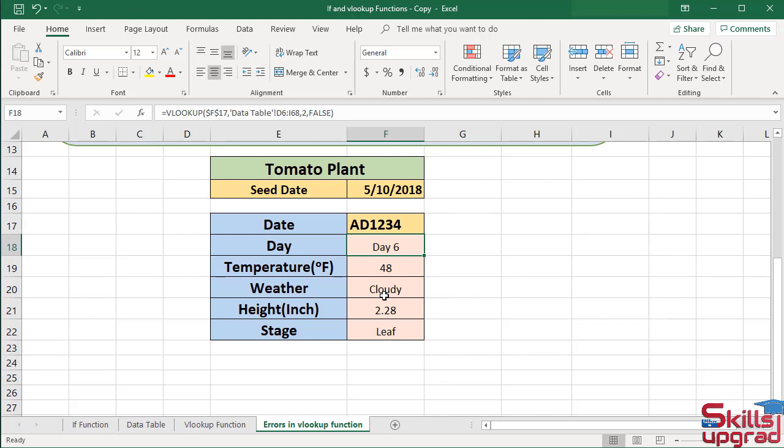As the VLOOKUP function first matches the lookup values, then it returns the result. So make sure the lookup values are the same in both sheets. If these values are different, the function will return errors.